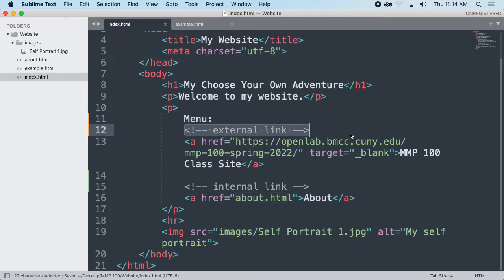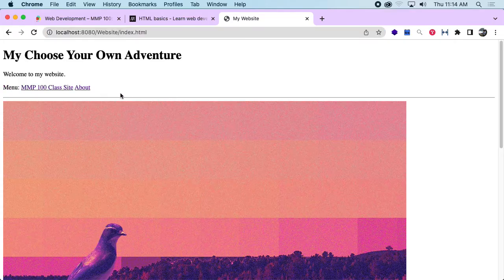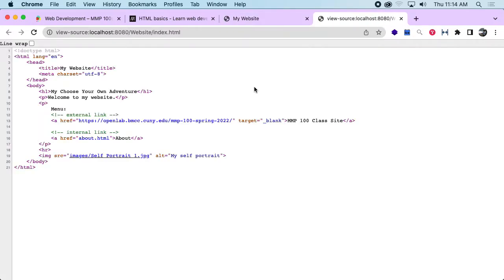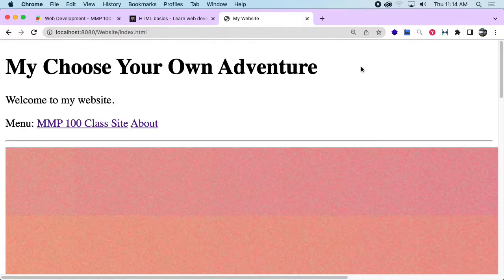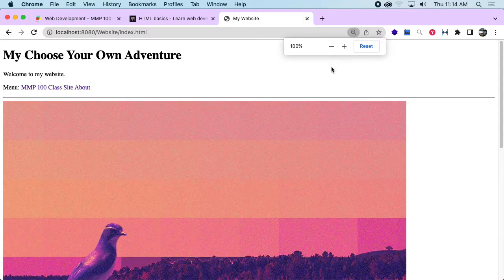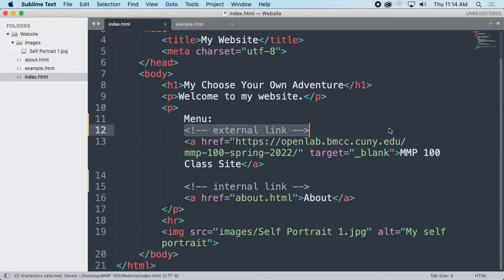So comments are useful for explaining what's going on in the code, but not having it actually show up on the site itself. If I'm a developer and I'm looking at somebody else's code to get a sense of how it works, if they have good comments, it makes it a lot easier for me to understand what's going on in the code and why they're doing certain things. So comments are really important regardless of what language you might be using.